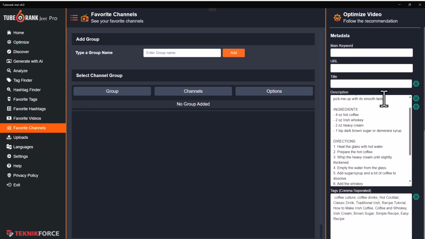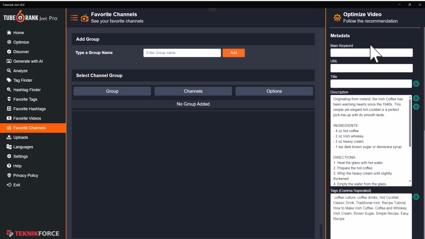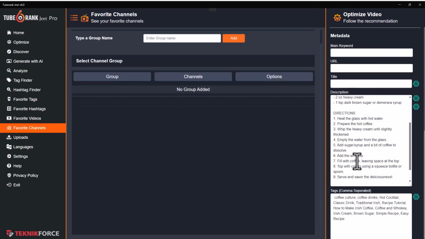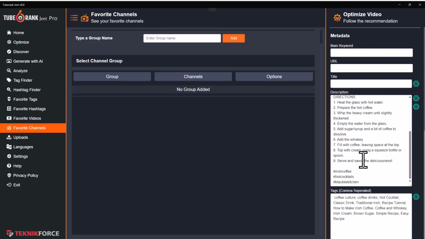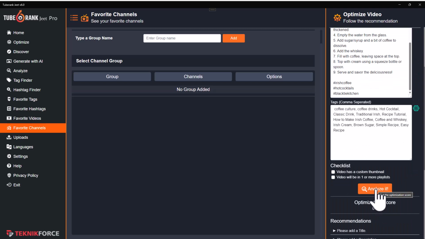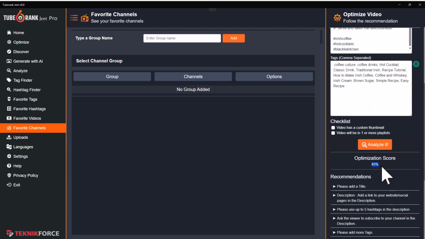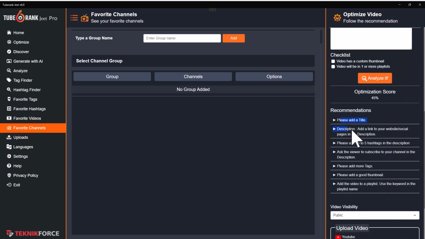Now, important thing, let's go and take a look at the optimized video box again. This product does not just help you collect data, it also shows you what good optimization is. So when you click on analyze it, it gives you an optimization score and it also gives you recommendations, things that you should do to make it better.